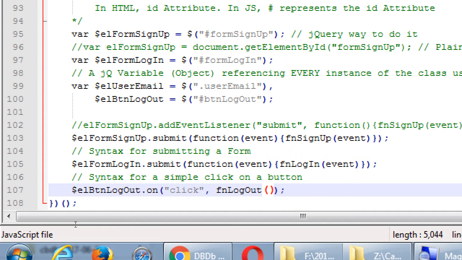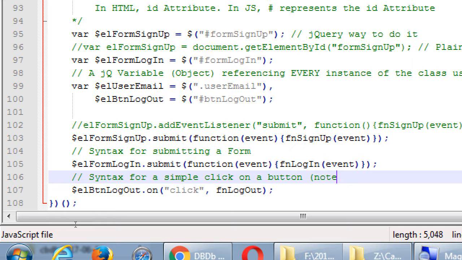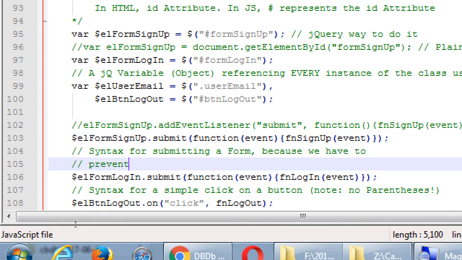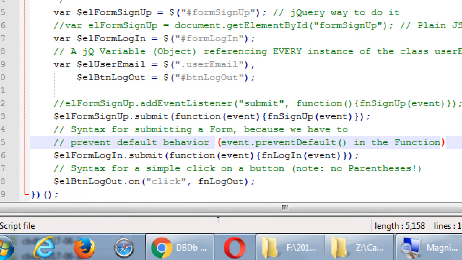If you add parentheses here, this will run that function right away, even without a click. So no parentheses here. Now it doesn't look like I'm calling a function, but it is. This is the syntax. Just something to memorize. So make a note: no parentheses. Syntax for submitting a form, because we have to prevent default behavior, which was event.preventDefault in the function. That's the reason why the syntax is different.